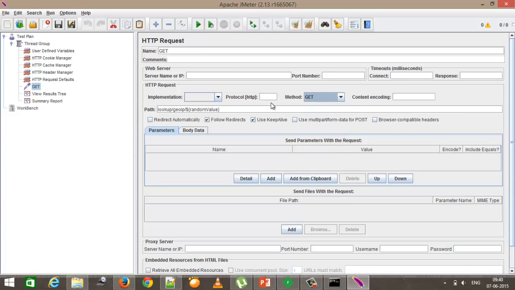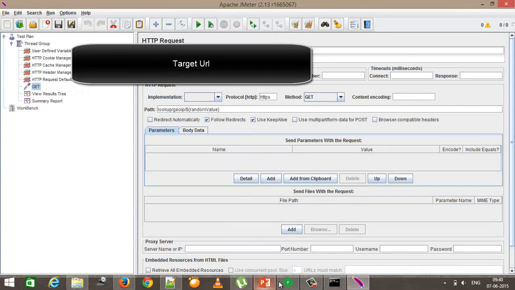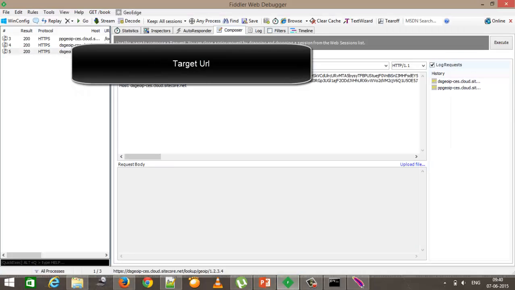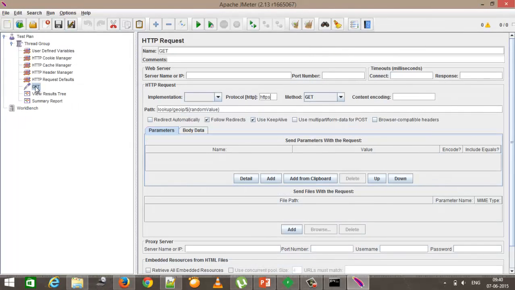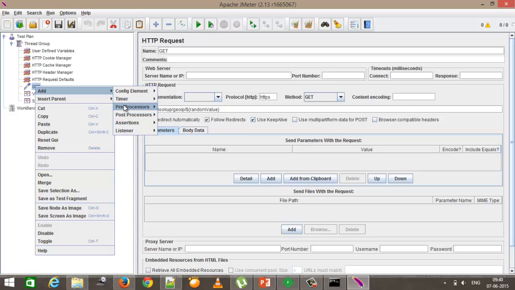Method is get, and here I will use the protocol HTTPS. Now, as I showed you in Fiddler, if I specify the IP address inside the URL, it is going to give me the information of the corresponding URL. So here I will add a preprocessor.